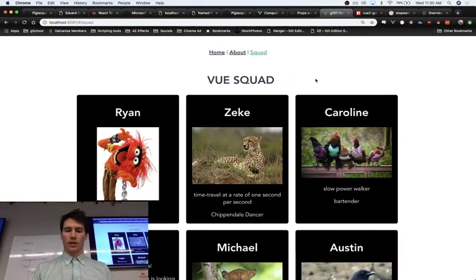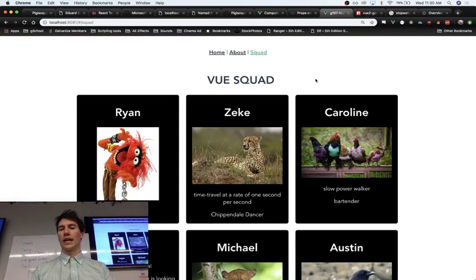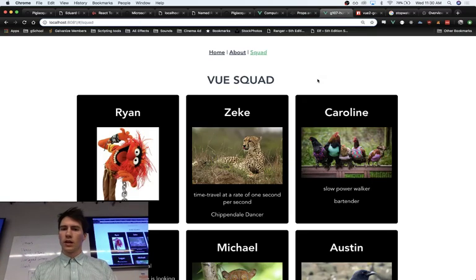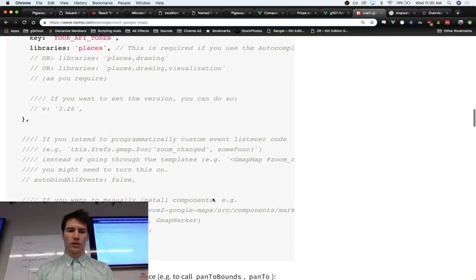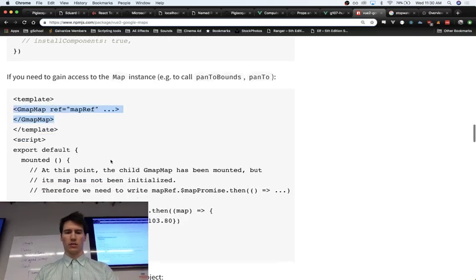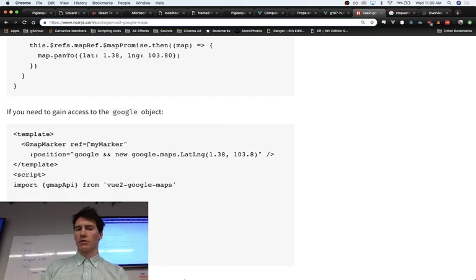So let's go back and look at the docs one more time. This is gonna break as soon as we actually try to render the map. We should get like a box to render, and it'll say like, there's a problem, you don't have access to this or something. Where did that go? Here we are. So, we just want this gmap map, I believe. And then we might have a marker inside of it, but we'll do that in a minute.